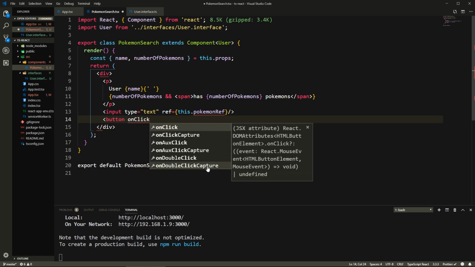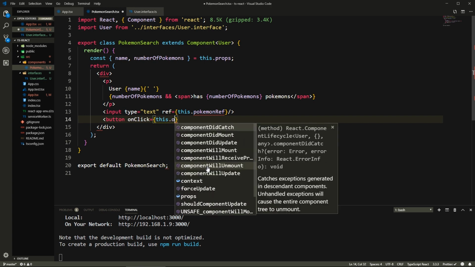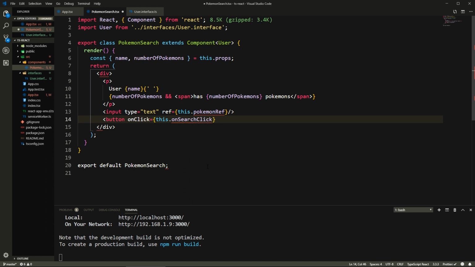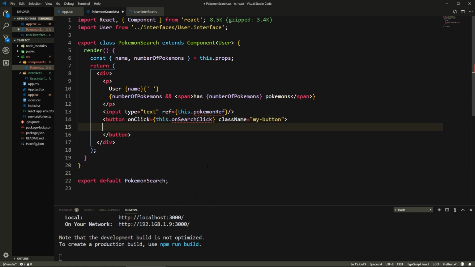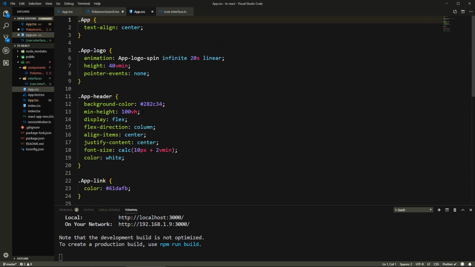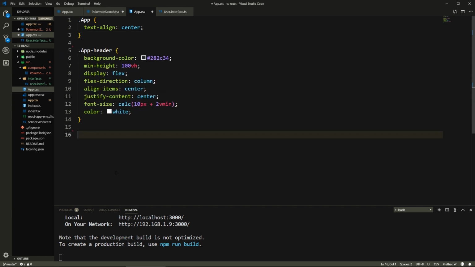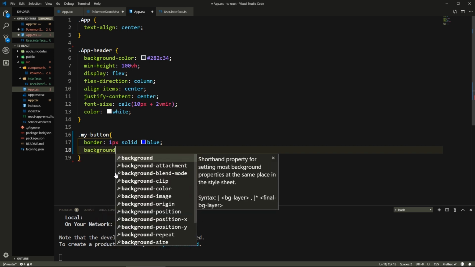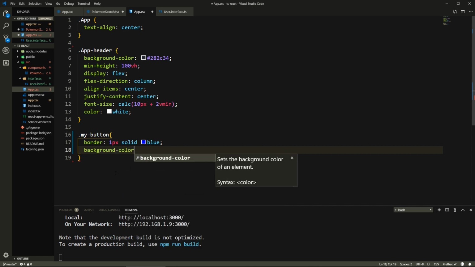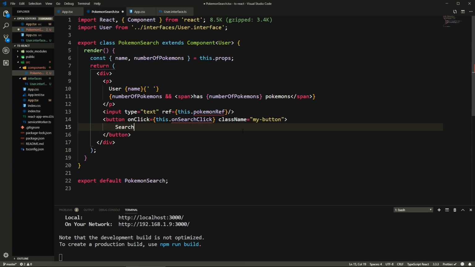It's gonna have an onClick, and let's call this this.onSearchClick, and let's give it a class so we can style it, myButton, and here we'll say search. Let's go to the app CSS. I just want to override the basic button style. We don't need these actually, and the logo stuff. So here I'm gonna say .myButton, and I'm just gonna give it a border, 1 pixel solid blue, and a background color of just white. All right, let's go back to the component.